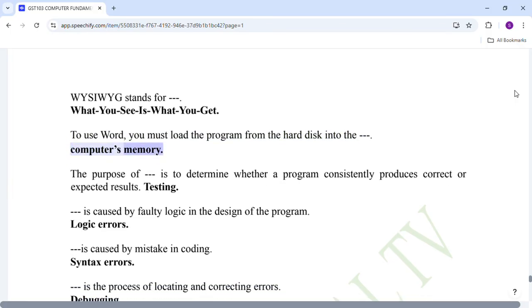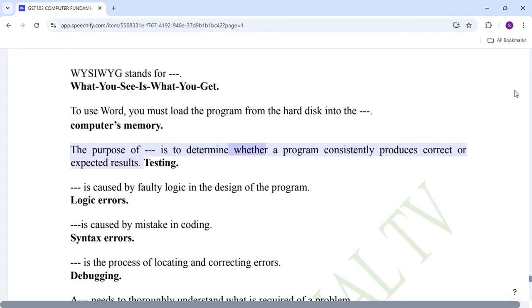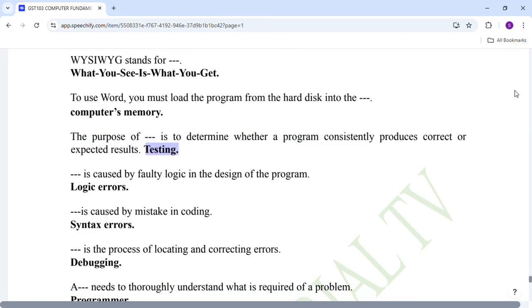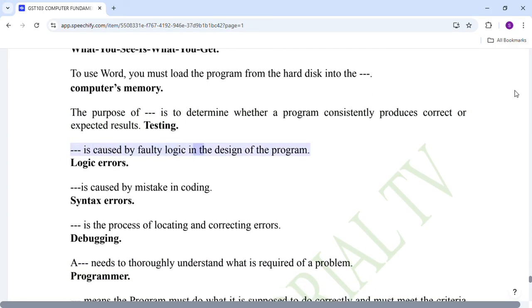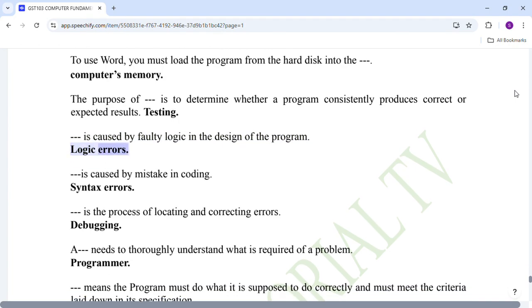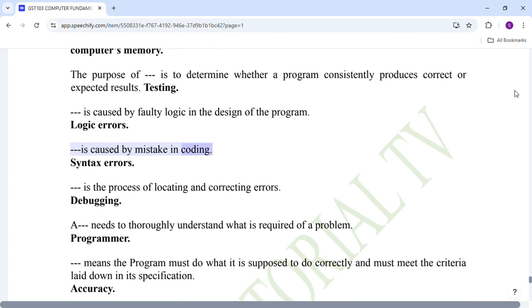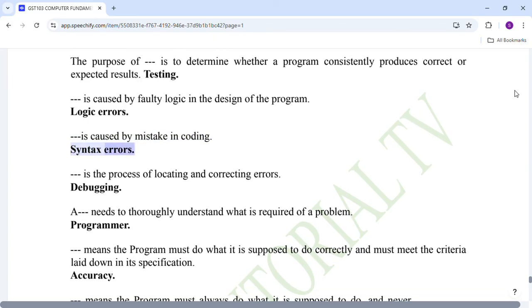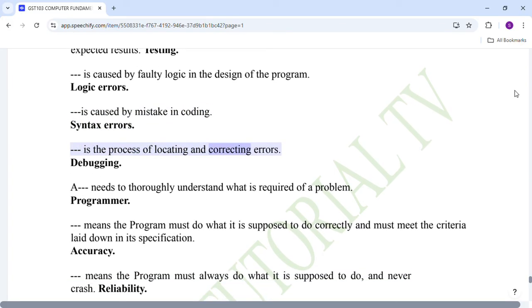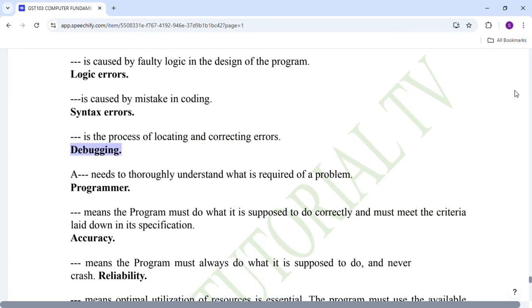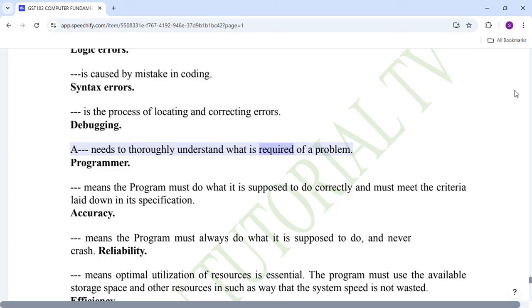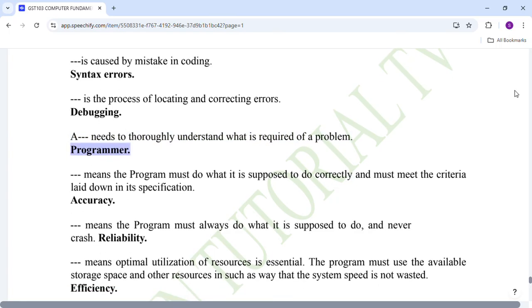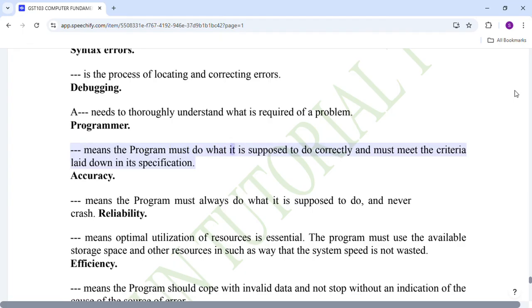The purpose of testing is to determine whether a program consistently produces correct or expected results. Logic errors are caused by faulty logic in the design of the program. Syntax errors are caused by mistakes in coding. Debugging is the process of locating and correcting errors. A programmer needs to thoroughly understand what is required of a problem. Accuracy means the program must do what it is supposed to do correctly and must meet the criteria laid down in its specification.